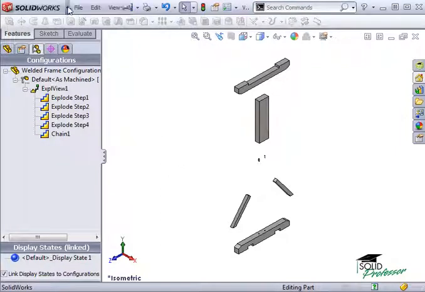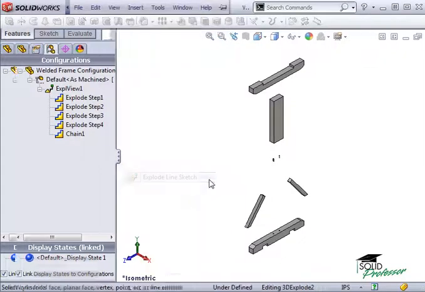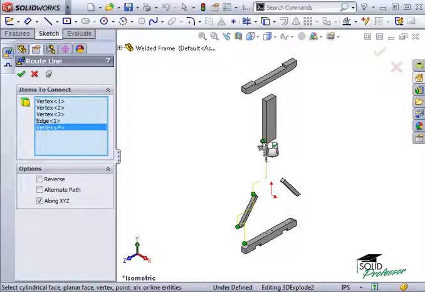To do this, I'll go to the Insert drop-down menu and select Exploded Line Sketch. All I have to do is select the components I want to connect with the line sketch, and SOLIDWORKS automatically connects them with the 3D sketch line. I have three options at the bottom.